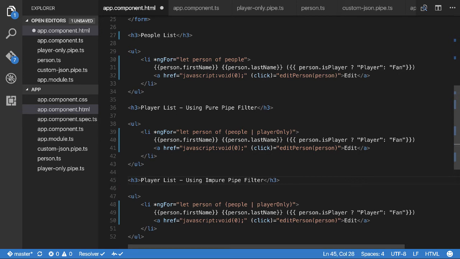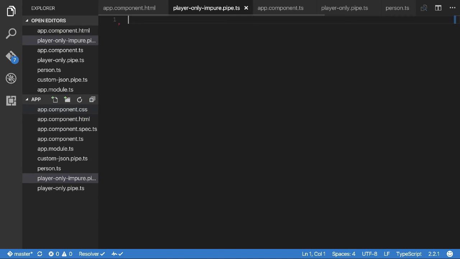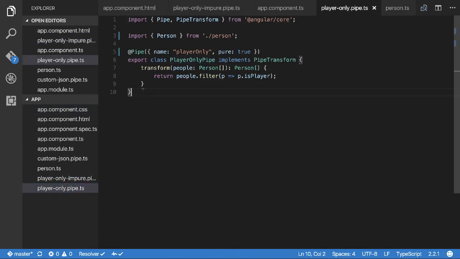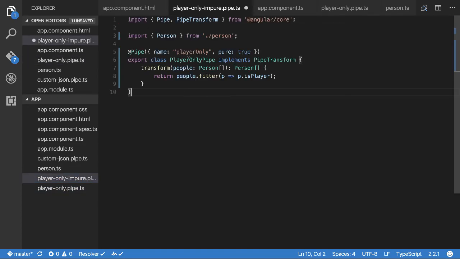So I'm going to have to create another pipe, obviously. And we're going to go, I'm going to call it player only impure. That's all I need to change in here. Now if I come over and I create a new one, I'm going to go player-only-impure.pipe.ts. Like that. What I'm going to do is literally copy this here and paste it into the impure one, and I'm going to call this one PlayerOnlyImpurePipe.